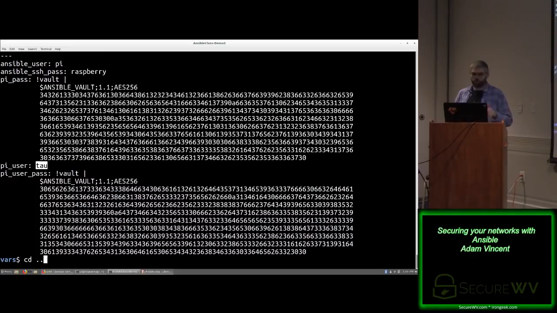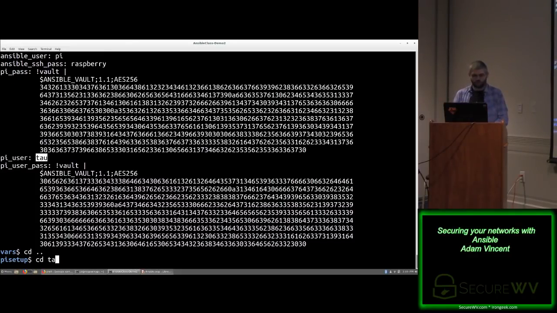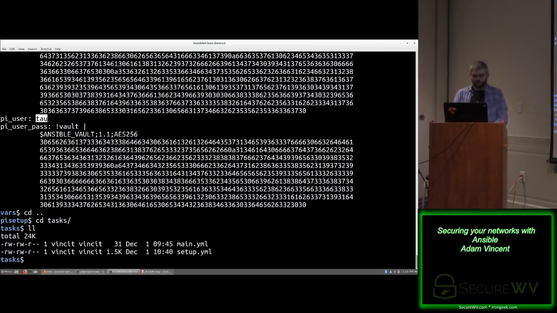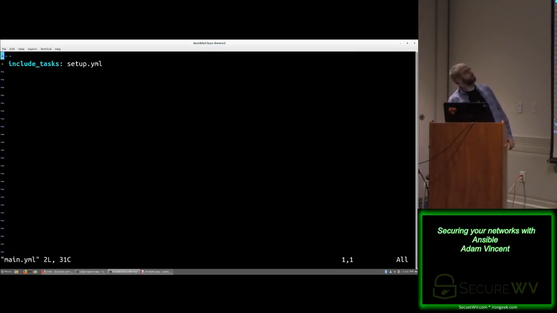Vars gets parsed before, which is another important point. Before the actual tasks get run, it imports all the var file stuff, so that way it's available for you. You're not trying to do that in the middle somewhere. It's pre-loaded information for you. Okay. Let's go to tasks. All right.